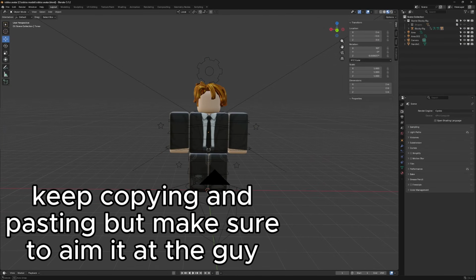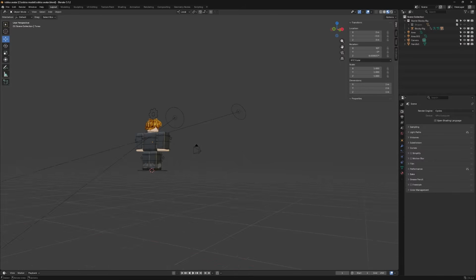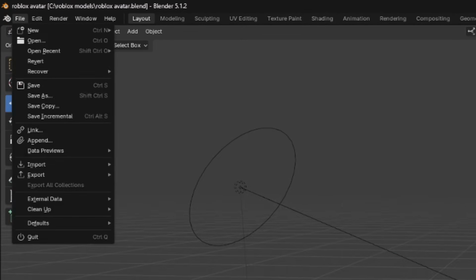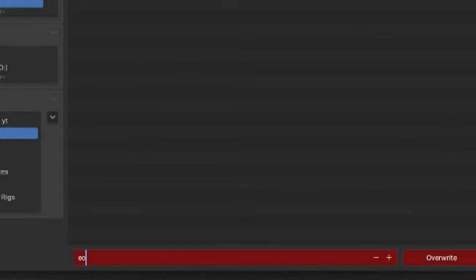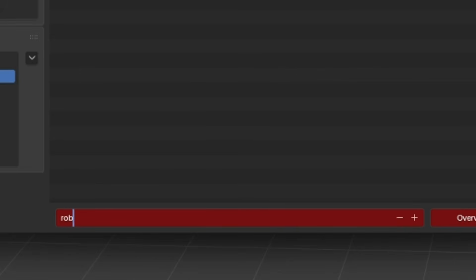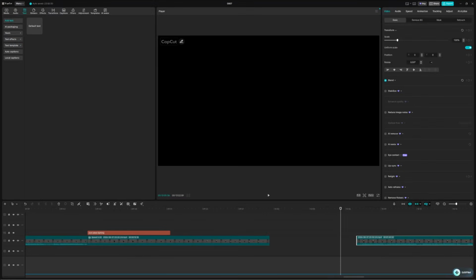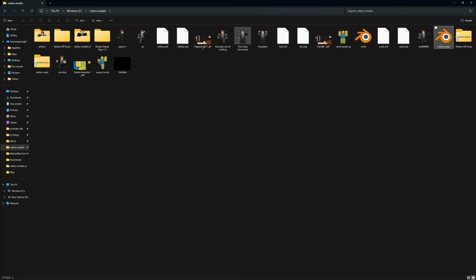Okay, now before we start posing, now that we have all the lights ready and stuff, what I recommend to do, click File, Save As, go ahead and name it to whatever you want. I like to name it Roblox avatar. I already have one, so I'm gonna say 2. Click Save As, and now you can close this out whenever you'd like, and you can just open it up again here. Double click it, and you'll open up the same model again. Please save it. It'll make life way easier.